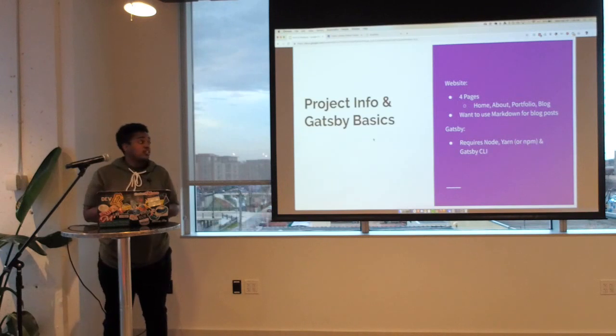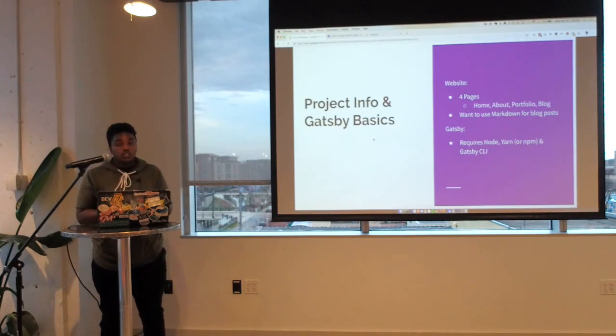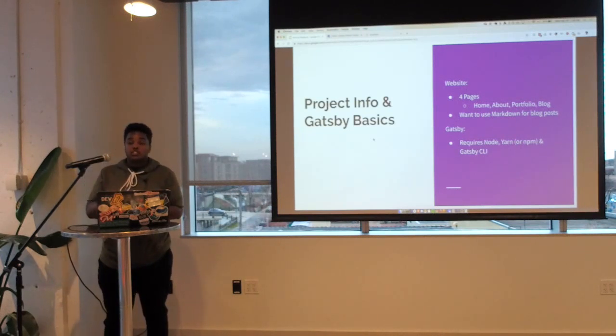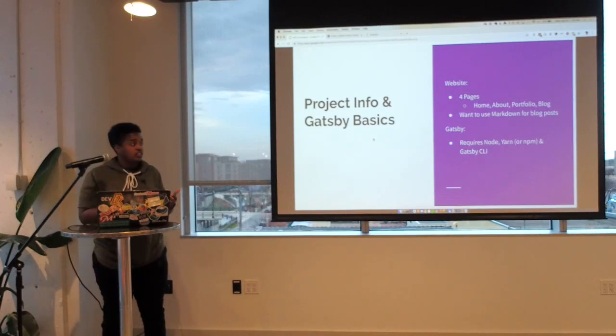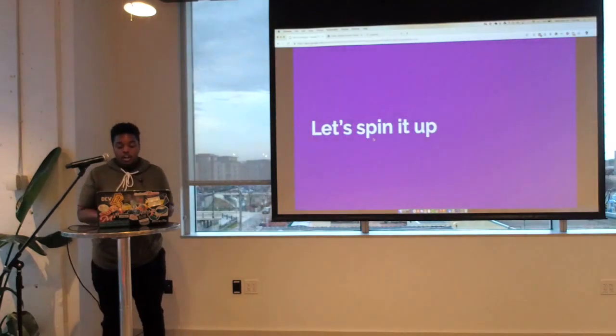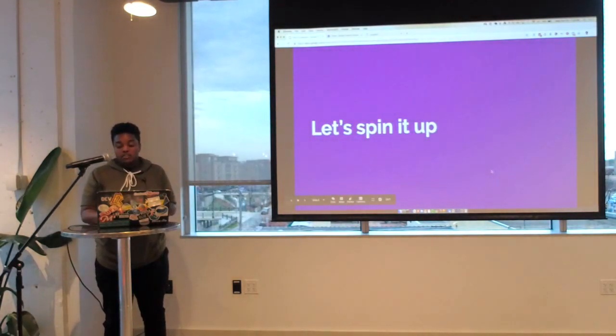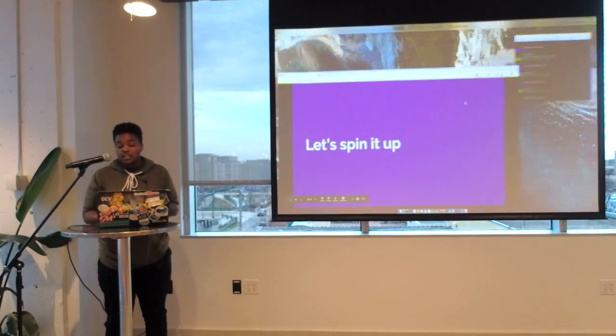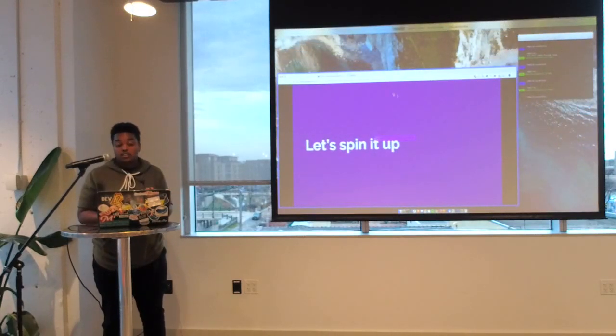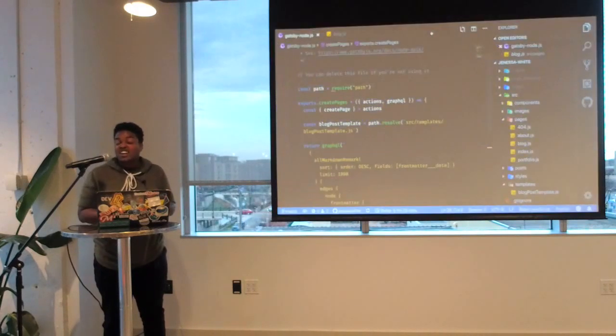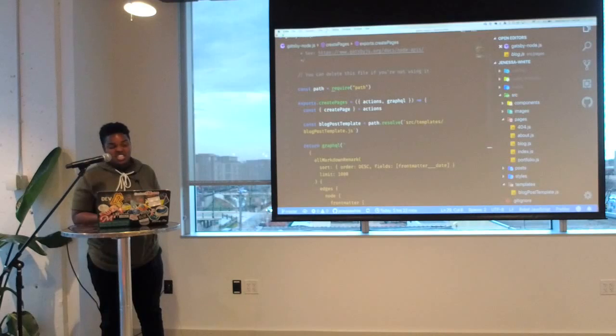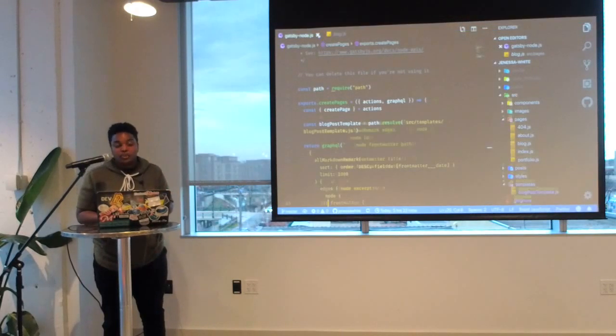For Gatsby, Gatsby requires Node on your laptop, and then you can either use Yarn or NPM. I prefer Yarn, so that's what I'm going to use tonight. And then you need to install the Gatsby CLI. All right, so spinning up a site. We're not going to live code because I don't want y'all to see how bad of a speller I am. So I have everything already in here, and I'm just going to do it that way.